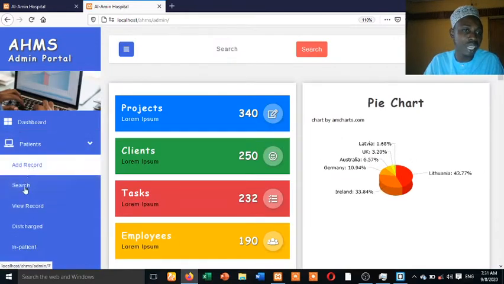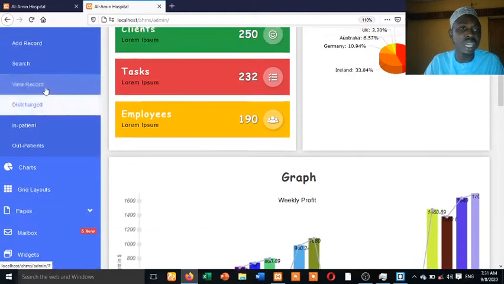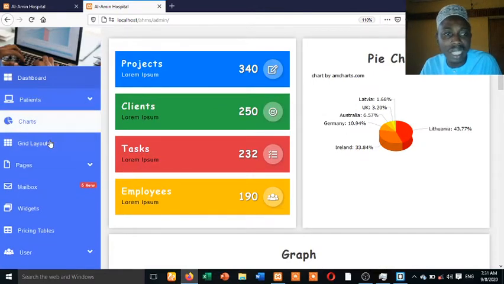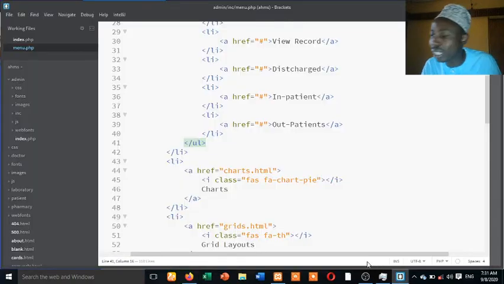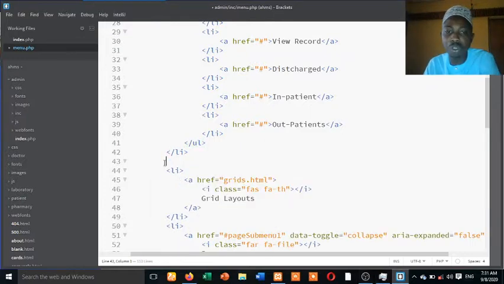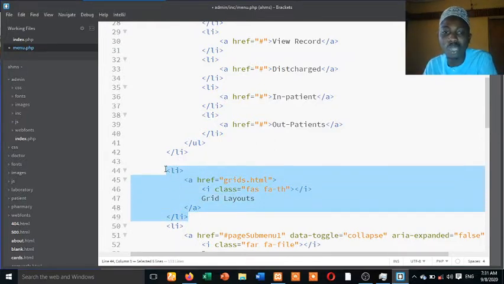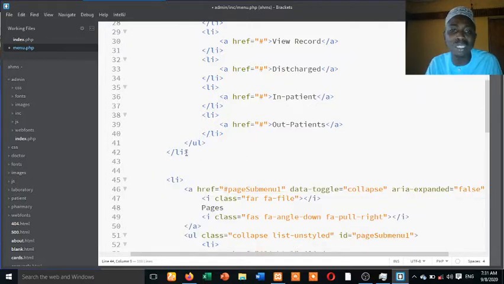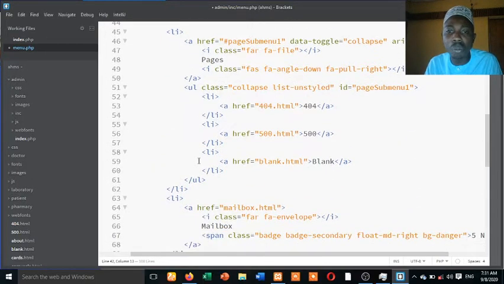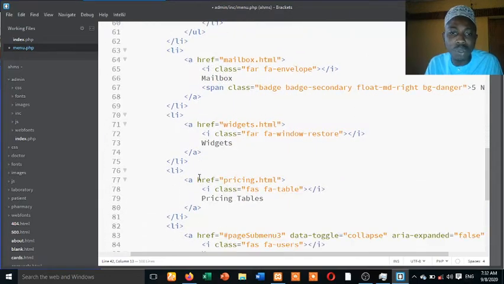You can see you can add records, search, view records under patients. Another thing I'm going to do, I don't think I need this chart. This list is taking care of that, so remove it. I don't think I need the grid again. What I'm trying to say is not that the grid itself is bad, but I don't need any menu like that. I need a sub menu. If I need any sub menu, I can decide to use this one.